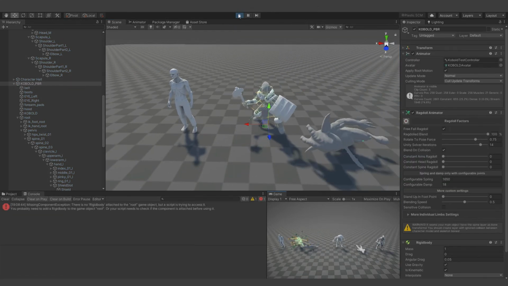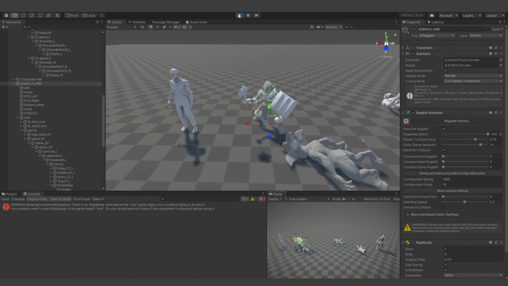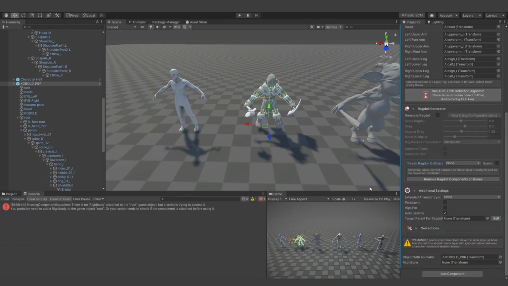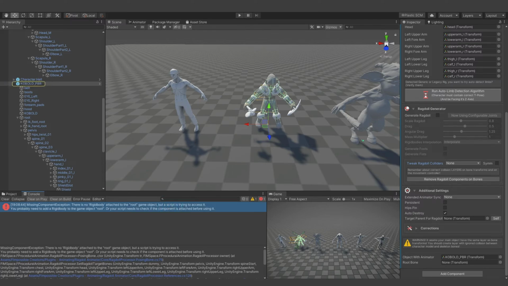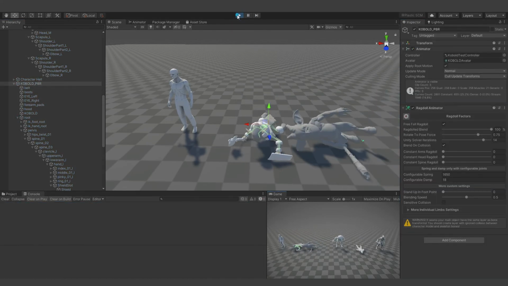And nothing is happening. That's probably because this character has a lot of mesh inside and the automatic detection for the root bone was assigned wrong, so let's assign the root bone manually, and it works.